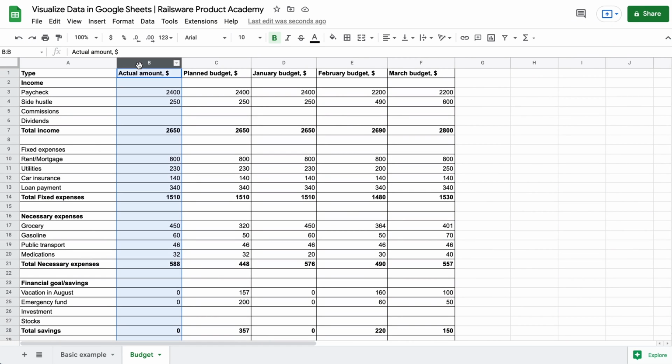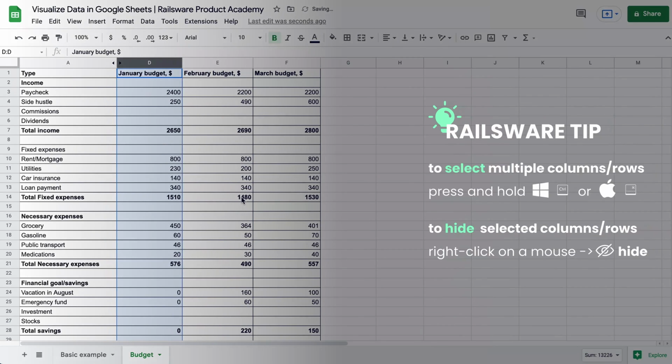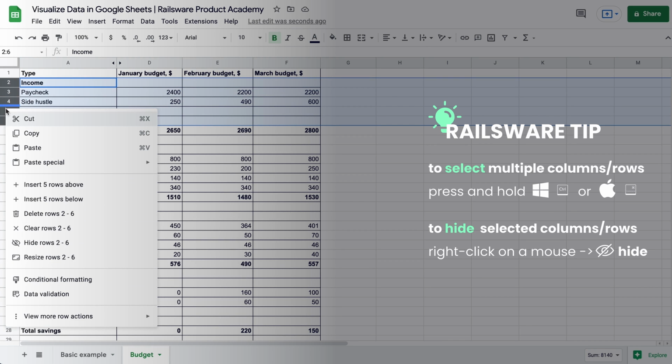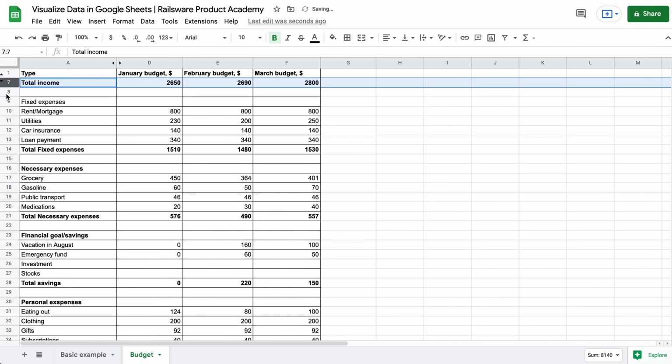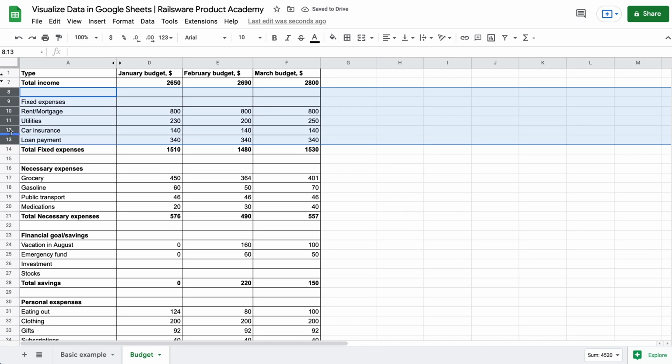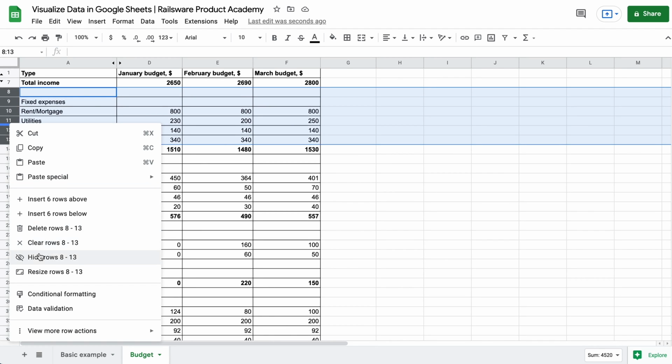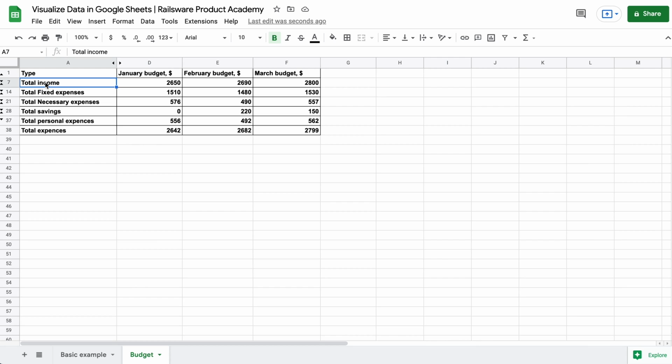I'm going to hide the extra columns that we don't need as of right now by right-clicking on a mouse. I also want only the totals for each category of our expenses. So, I'm choosing the rows I want to hide in bulk by pressing and holding the Command button on the keyboard. Now that our data is nice and clean, we can visualize it and finally see where all the money goes.